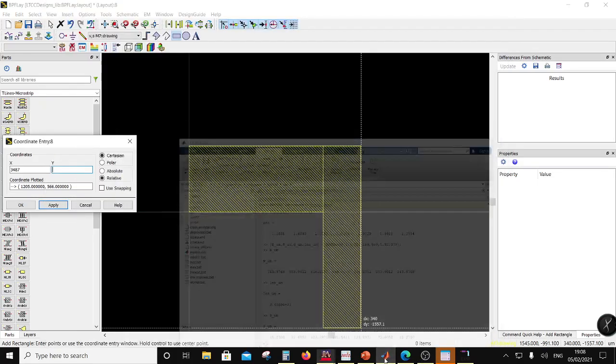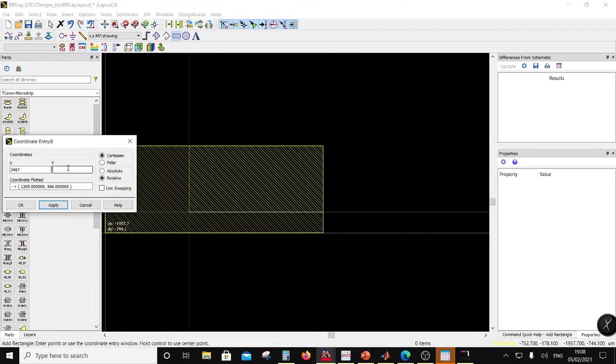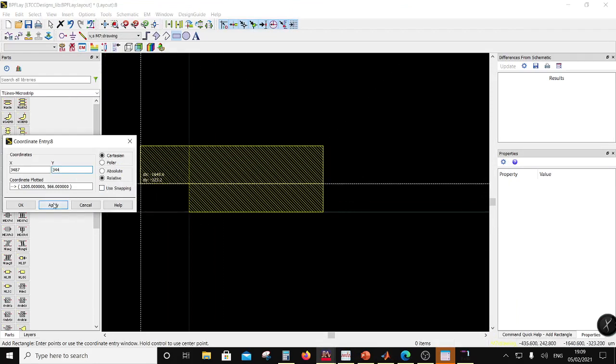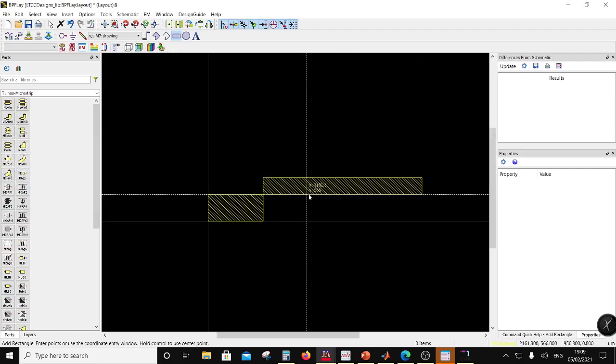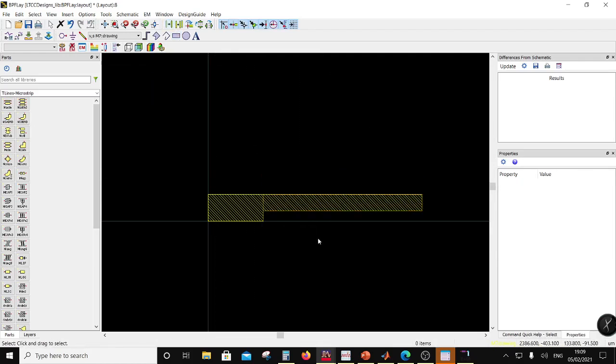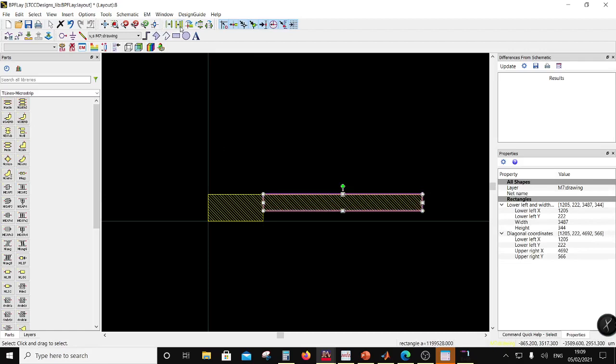So 344 is the width. 344 is the width, correct? And say apply. Okay, so it is the wrong way, so it doesn't matter. I am going to just match this corner here. Okay, so this is done and it is going to repeat.